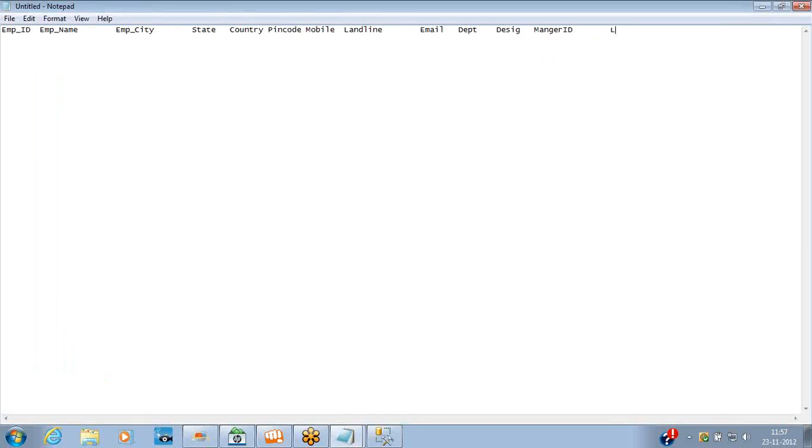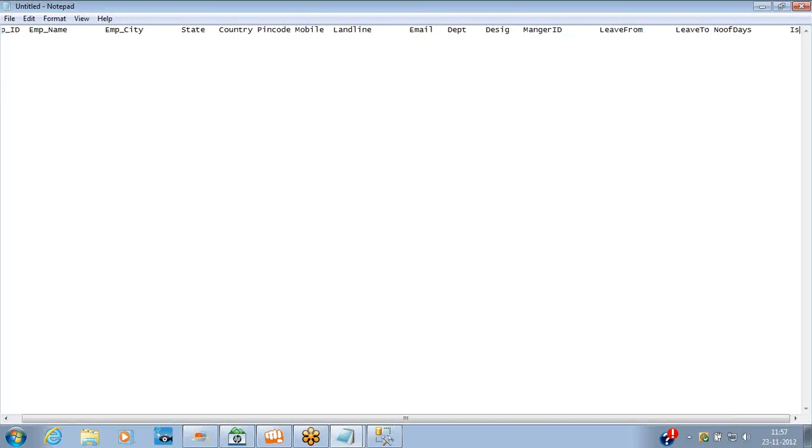And here I'm going to take leave from, leave to, number of days, and then is approved. If approved, who is the approver? These are all the different columns we are maintaining to capture the data of employee leaves.